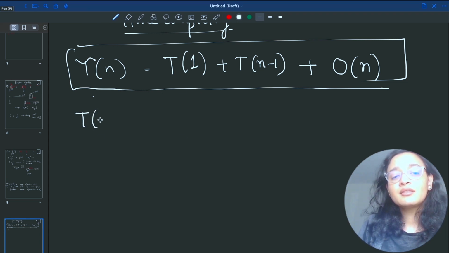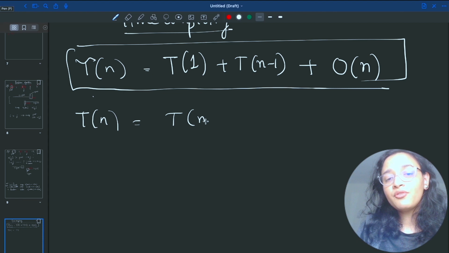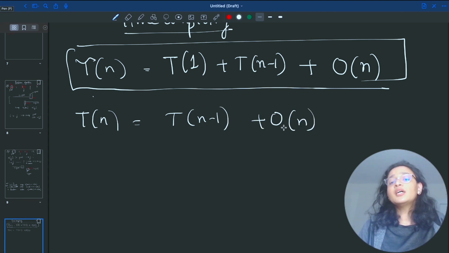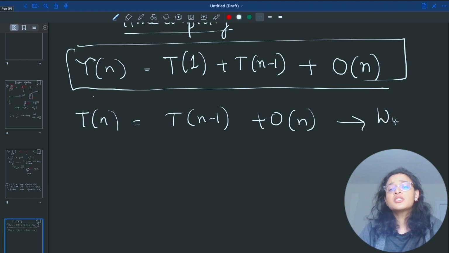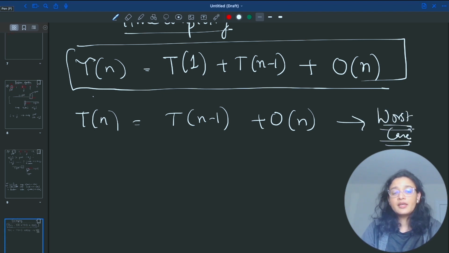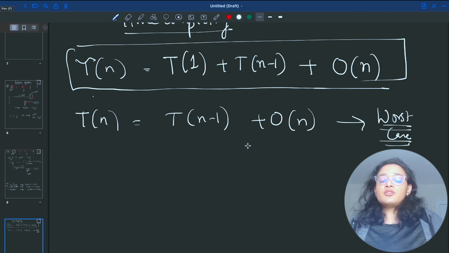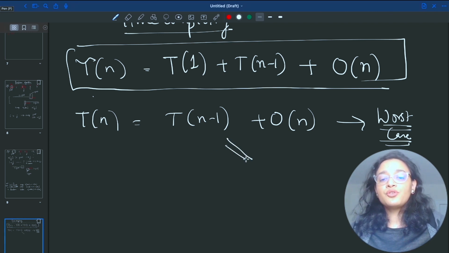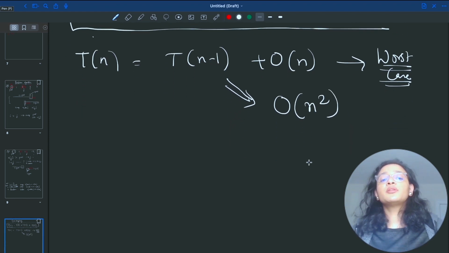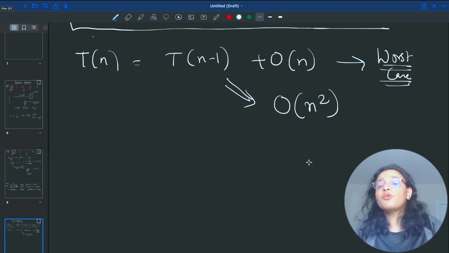So can I say T of n is equal to T of n minus 1 plus O of n required for partitioning? This is basically going to be the worst case scenario for the quicksort algorithm, right? Yes. If you solve this recurrence relation using Master's theorem, this is going to give you O of n squared. So quicksort in the worst case is going to give you O of n squared time complexity.